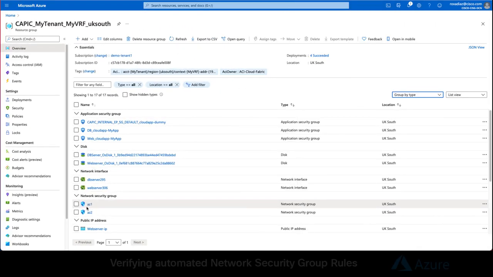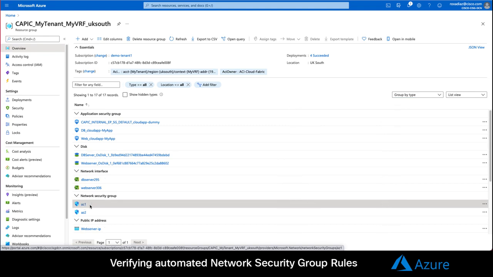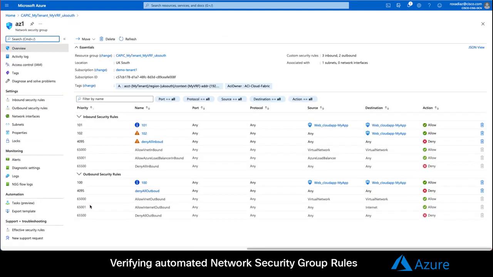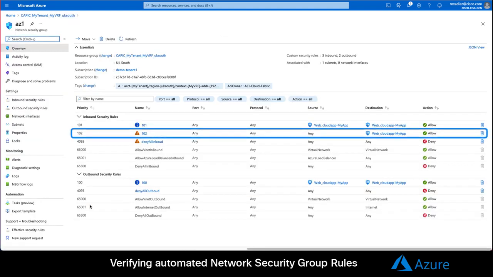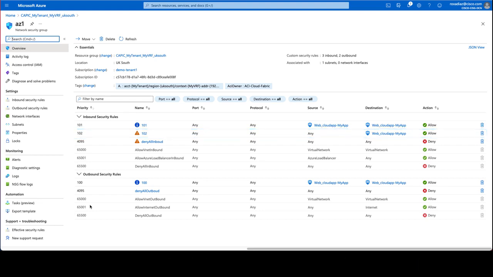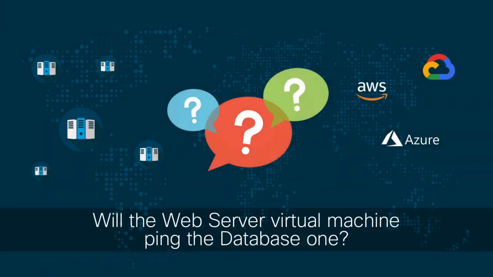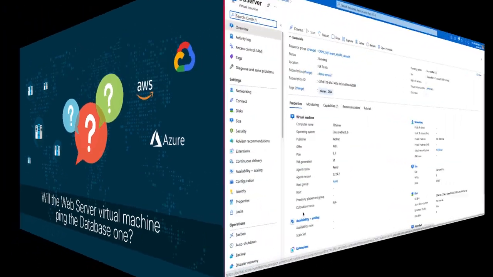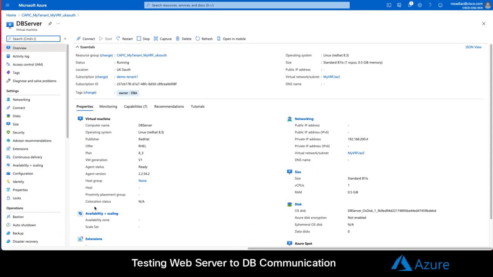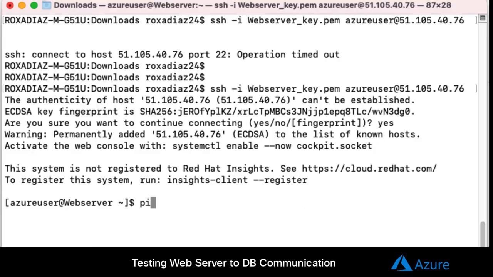If we now take another look at the web server network security groups, we can also see that Cloud APIC automatically modified the network security group rules per our contract definition. The second question will be, will the web server be able to ping the database server? Let's try it. As we can see, the database server's private IP is 192.168.200.4. So let's open a console on the web server and try to ping it.